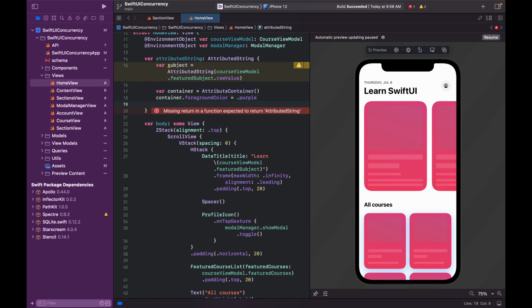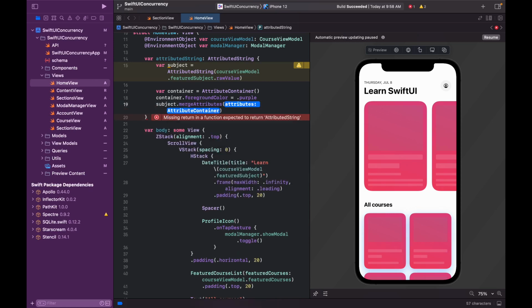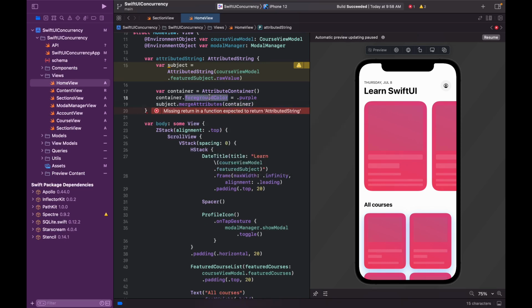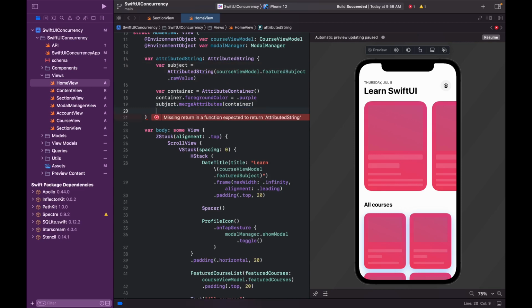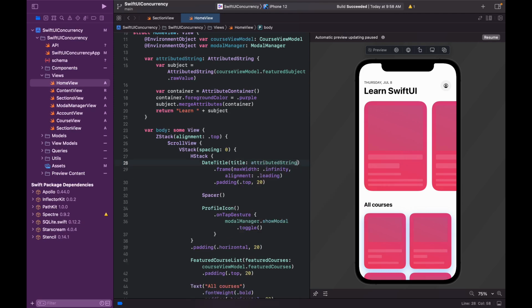In order to apply the styling to the subject, we need to call the mergeAttributes function. So we'll do subject.mergeAttributes, and the attributes are what we added to the container, which is the foreground color. Finally, we will return the entire title. So we'll return the "Learn" word with a space right after, plus the subject variable. So in the date title, instead of passing this string here, we will replace it with the attributed string that we just created. So let's remove this and add attributedString.